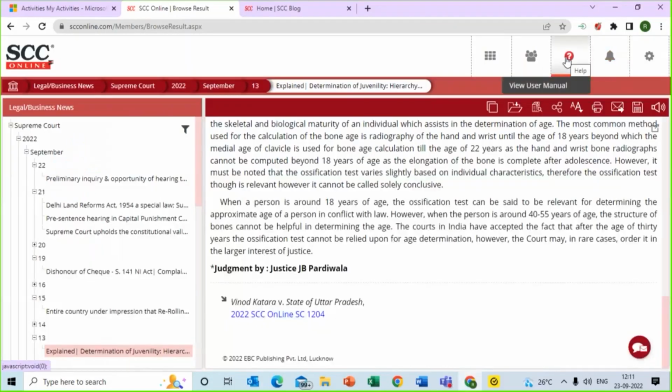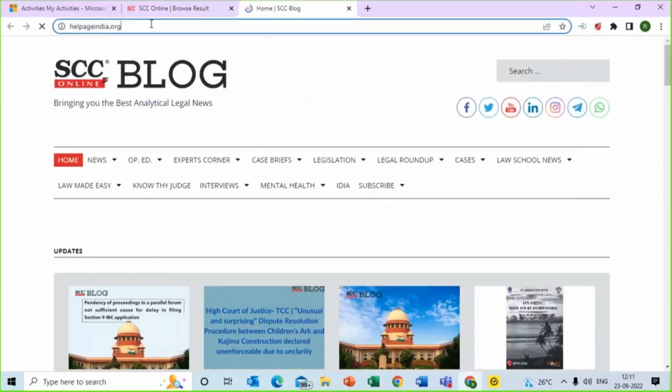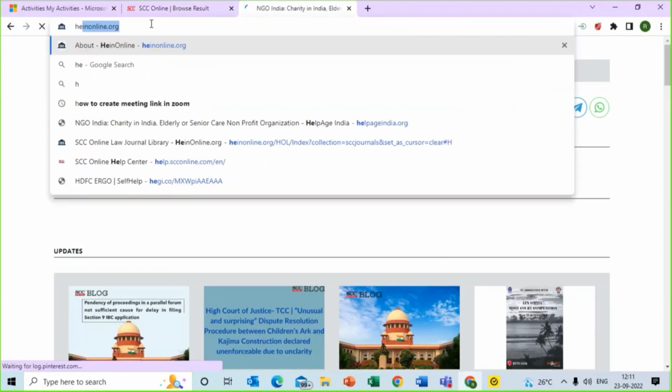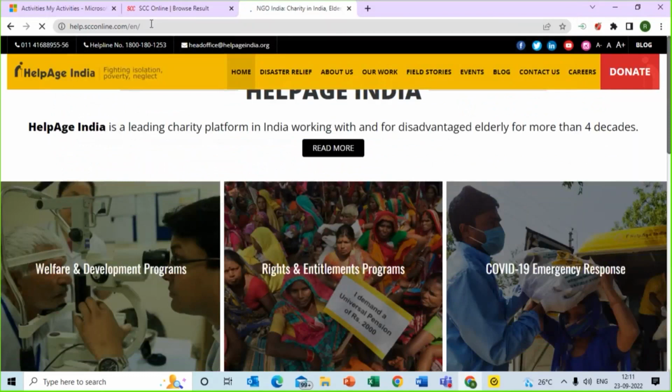All right. So what I'll do is I'll quickly show you the last option over here. That is the help feature, in the form of a question mark, the third icon from top. There's an option of view user manual, and when you click on this view user manual, it will open a new help page. I don't know why it's not displaying that. Let me try here. Oh sorry, something else is appearing. Help dot SCC online dot, right, that's the one.